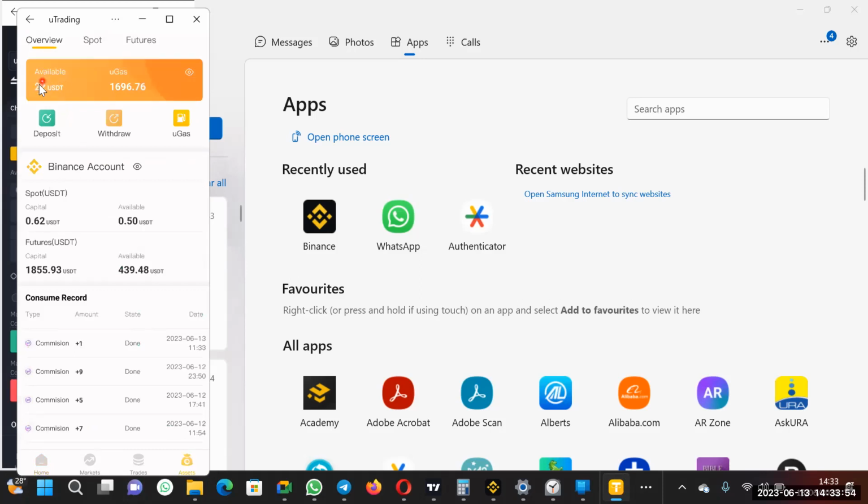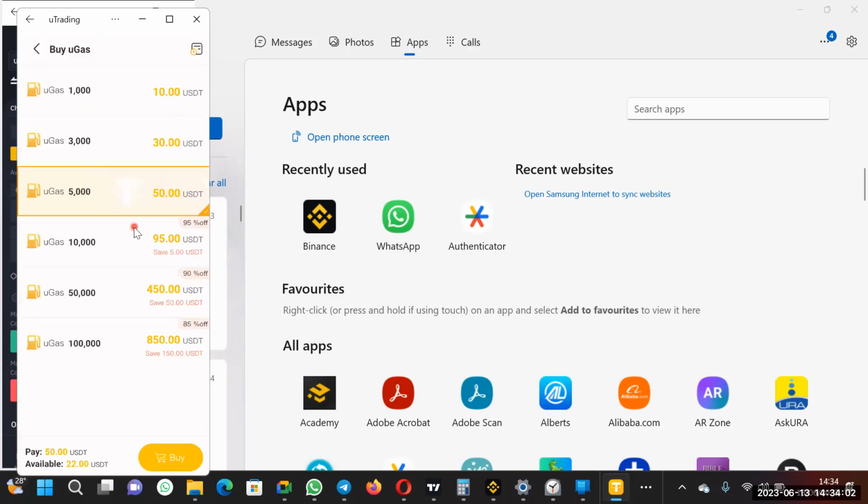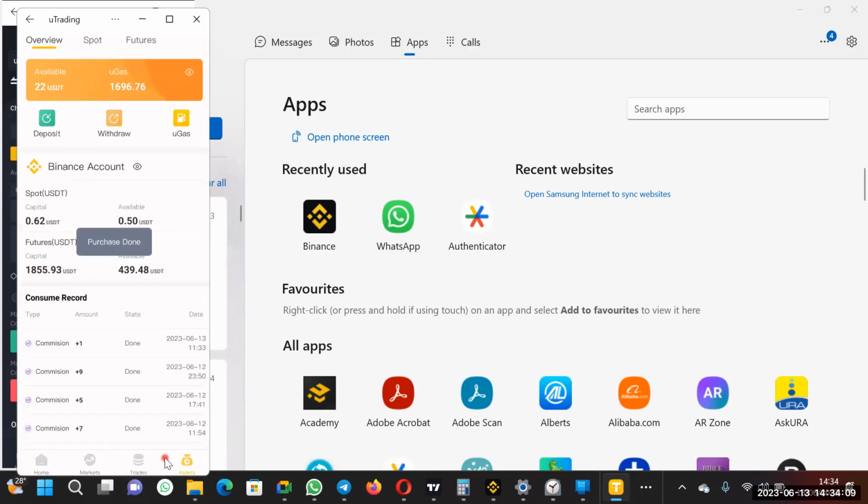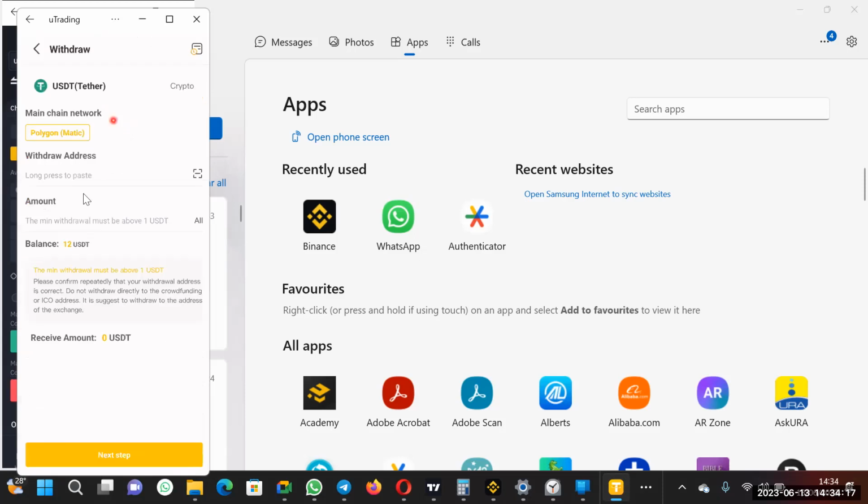To come here. So here, if you want, you can use it to buy gas. Maybe I can buy gas from it and show you. I just click here and I'll buy gas of $10, okay? Then I click buy. So you can see my gas has even increased. It's instant. If I want to withdraw, I can click here and withdraw.